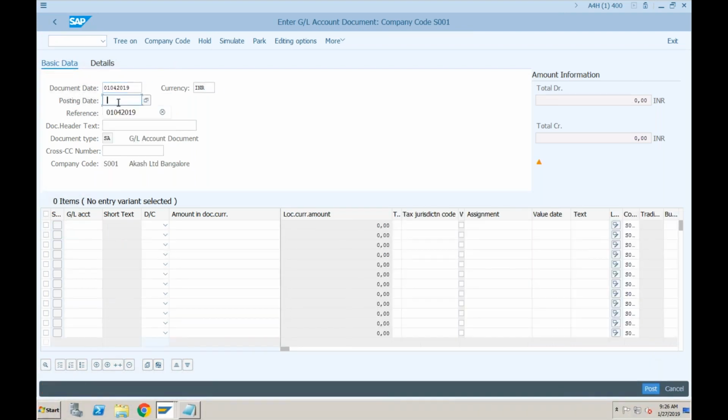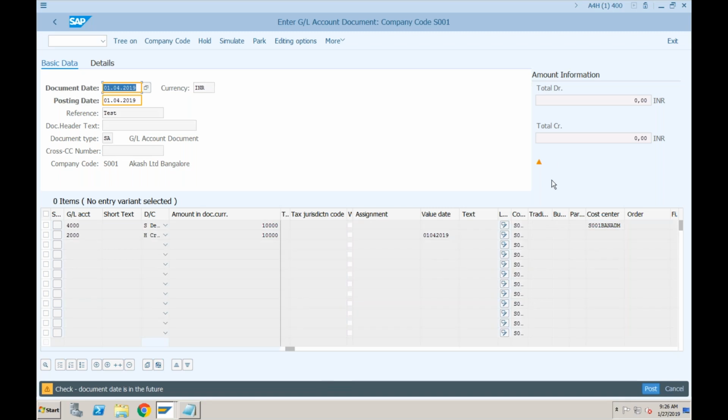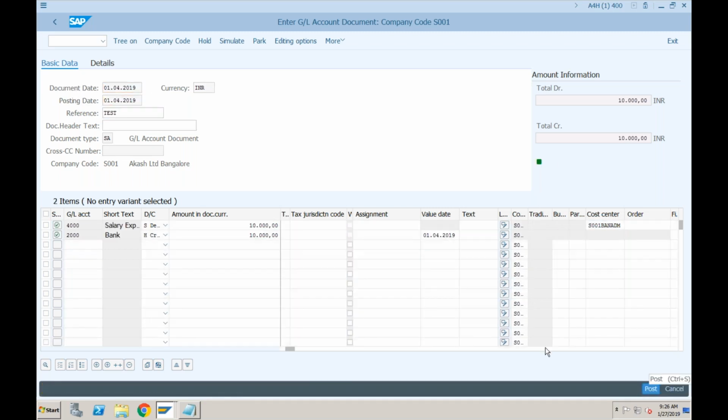this is the document date, this is the posting date. Let's have some reference, GL account, debit and credit. Okay, system will ask us for value date here, so enter the value date, and here we need to provide the cost center. Just press enter. Okay, again those common warnings, and then just click on post.